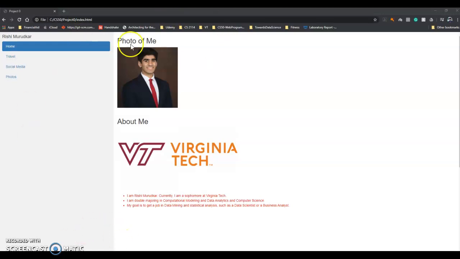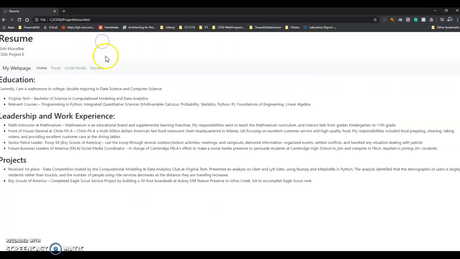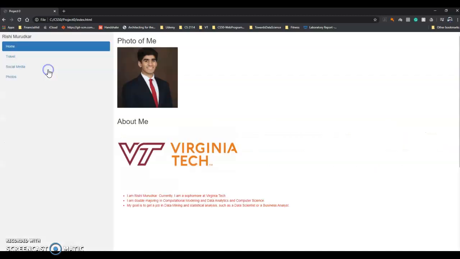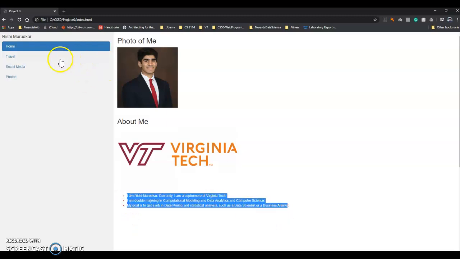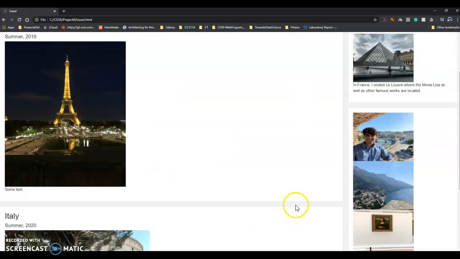So this is the home page, and we have 4 different HTML pages. We have this one, and this one. So let's go back home. We have unordered lists right here. So we have this unordered list. We have a table right here, and we have images here.